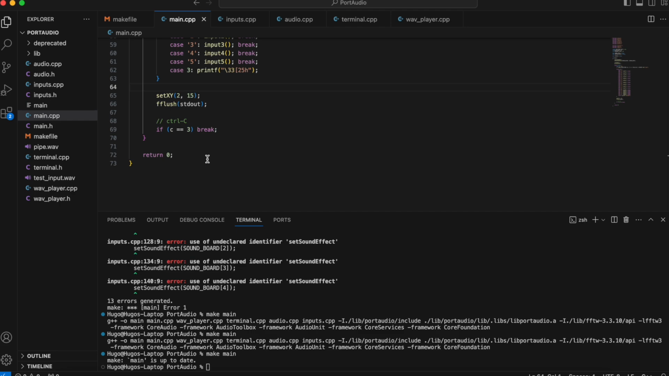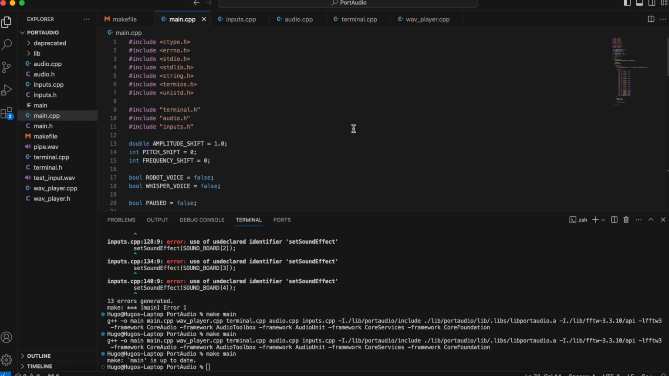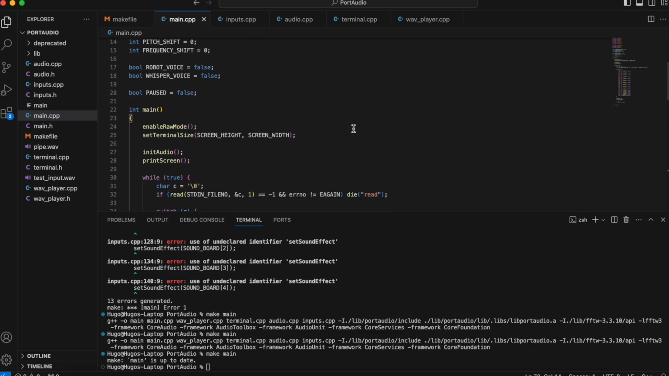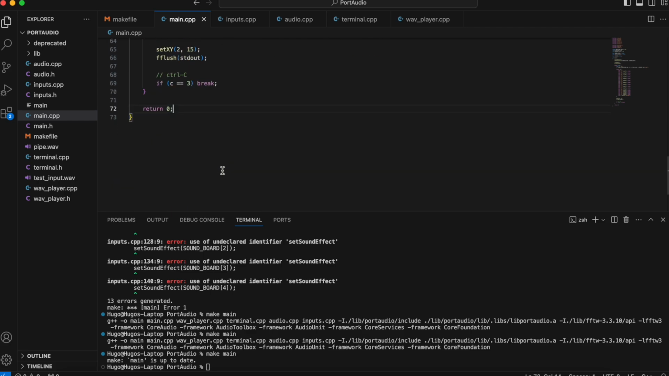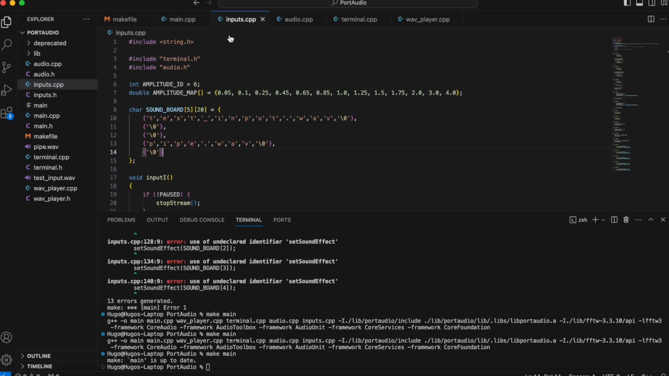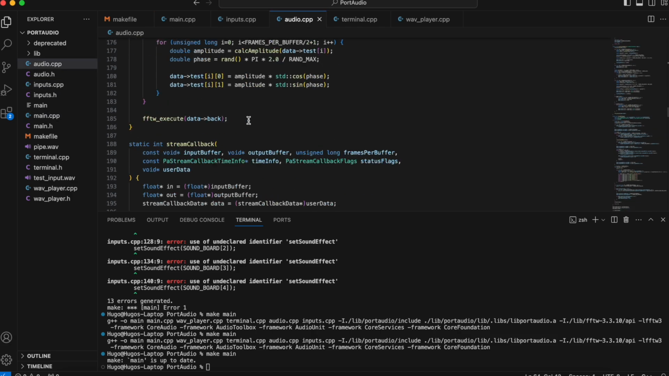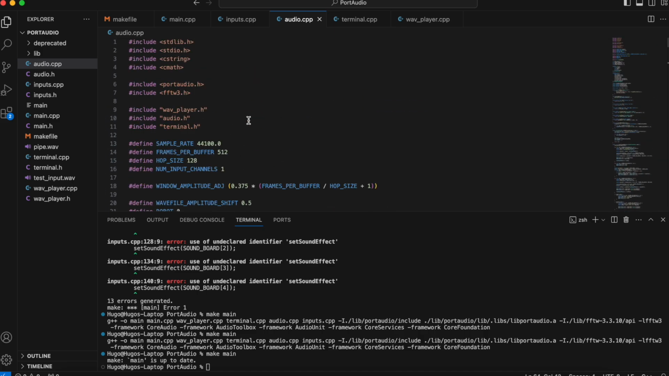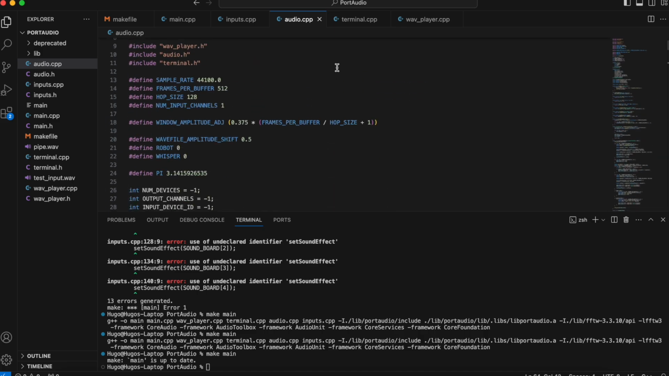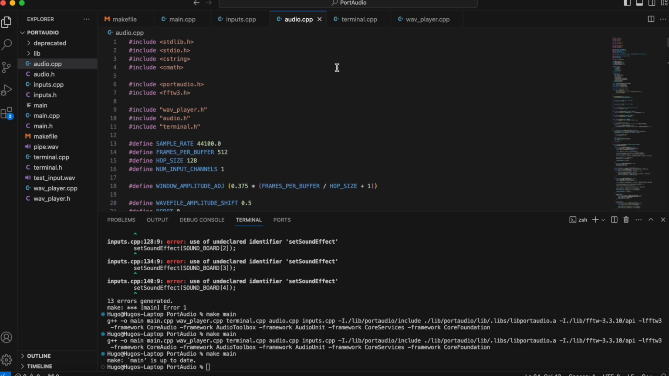Okay. Final thing, I was also going to show a bit of the code. So here's the main. It's just an infinite loop looking for inputs. And the inputs are in their own file because otherwise the file got too long. This is the audio handling using PortAudio. I go a bit more into detail in the GitHub submission page for the assignment.